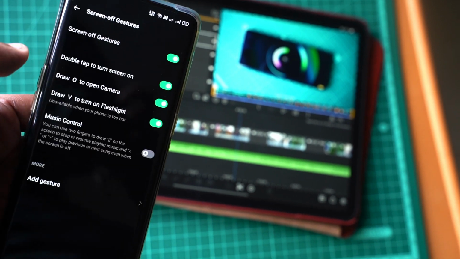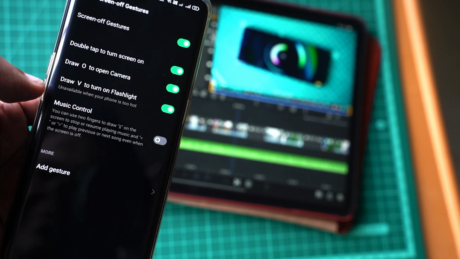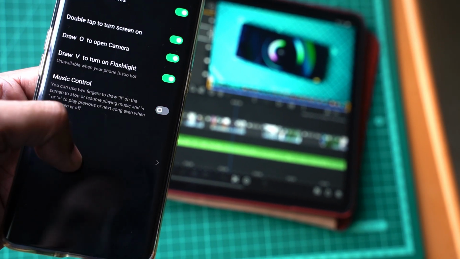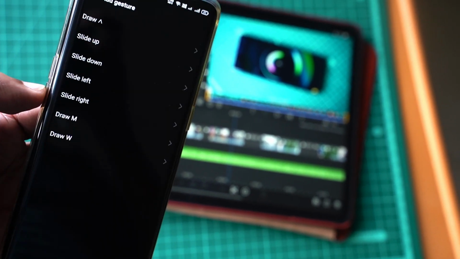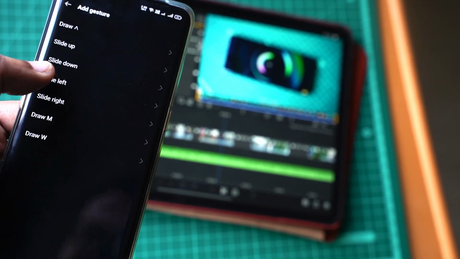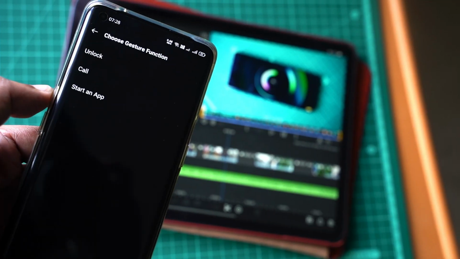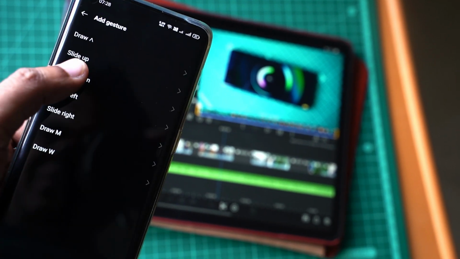Now inside screen off gestures, there were many gestures that were available before, but now you can further customize it more by adding more gestures. Rest of the gestures are more or less same as present on the ColorOS 7.1 in the Android 10.